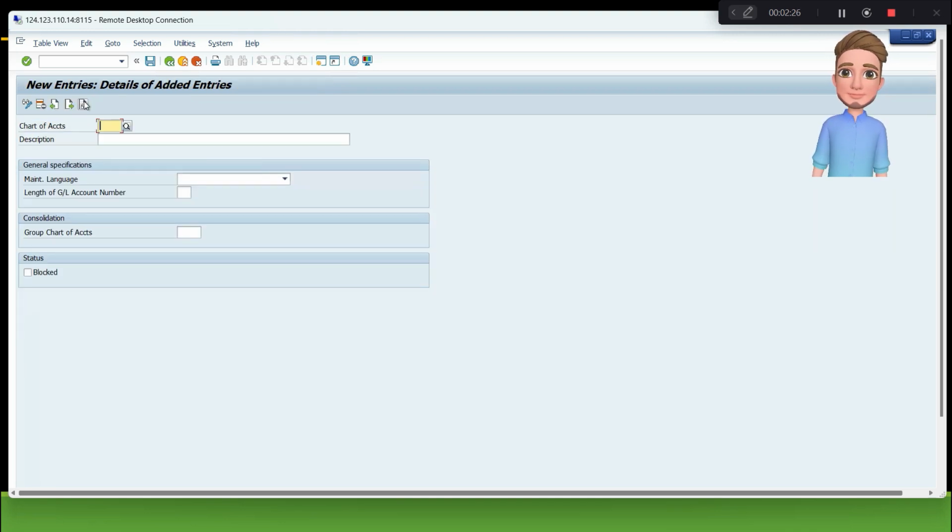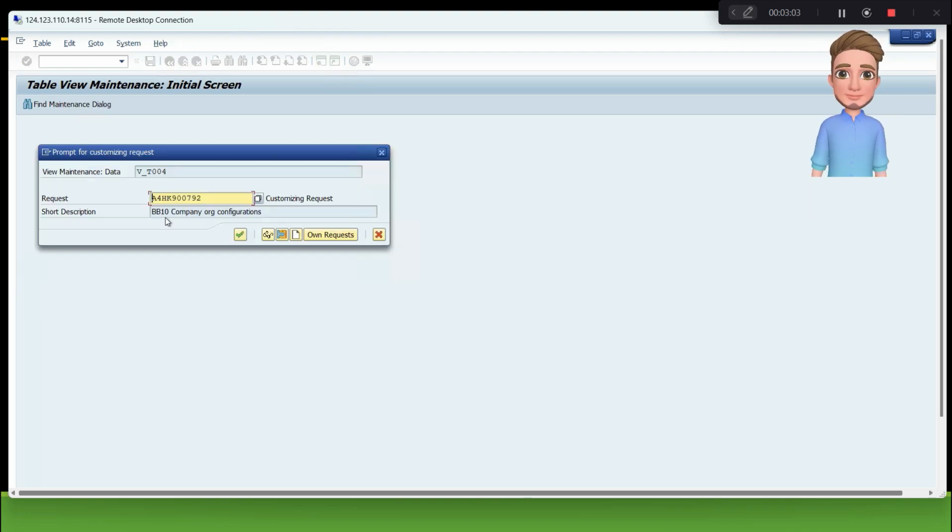All right, I go here, say B100 is my chart of accounts. I hope nobody else has used this particular key. Okay, B100 chart of accounts. Maintenance language English. Length is 10 digits. You can use 8 digits or 6 digits as you wish, or I can give 8 digits also, but I have already made a set of chart of accounts. So group chart of accounts we are not going to give here, and just click on save. Okay, so you are saving in your particular transport request.